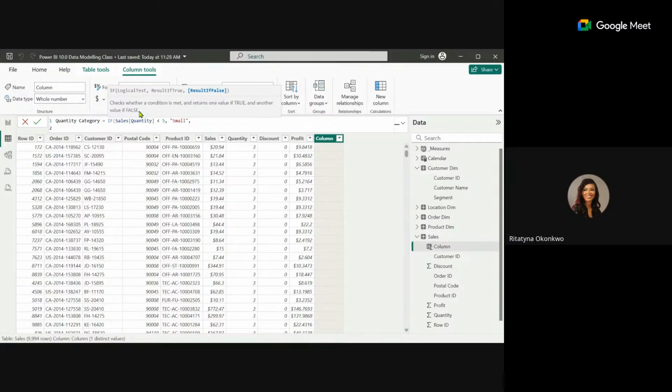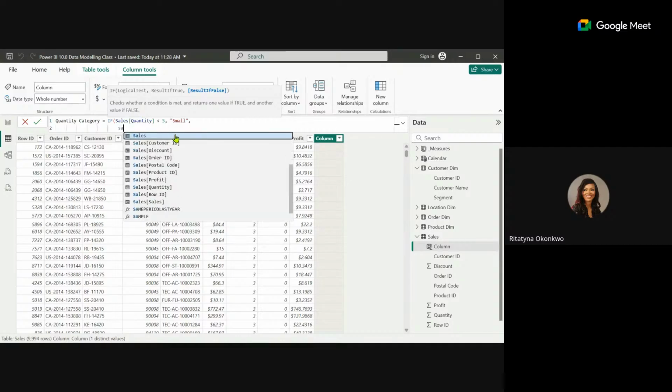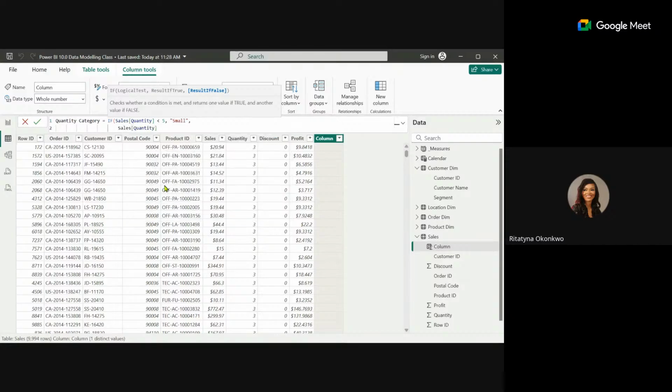Now what I'm doing is this. I'm going to say sales quantity. Okay, this is the second logical test. My second logical test is what? If sales quantity is what? Greater than or equals to 5 and less than 10. Are we on the same page? Less than 10, rather, not less than or equals to 10. So we can do from 10 upward when we're doing else.